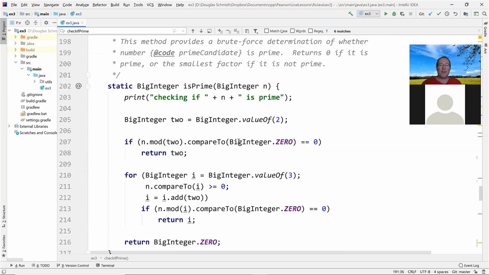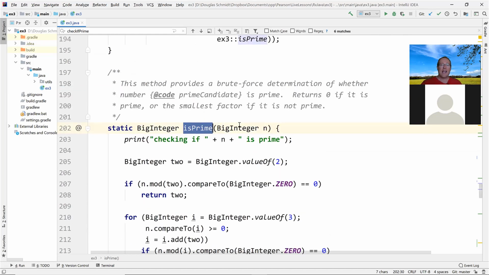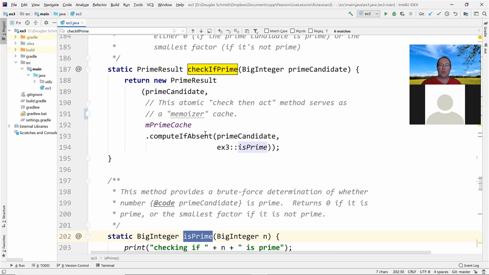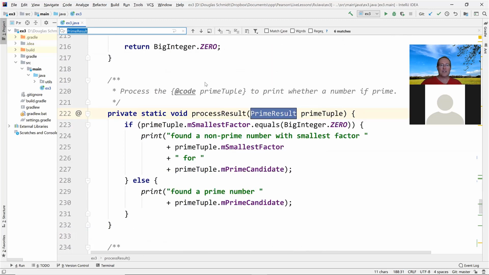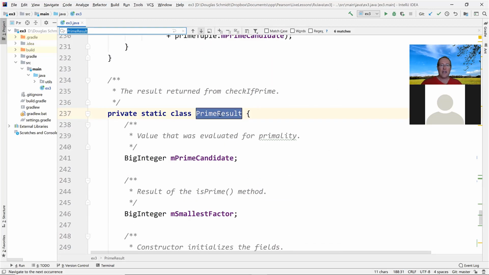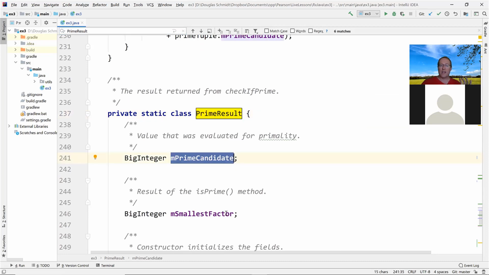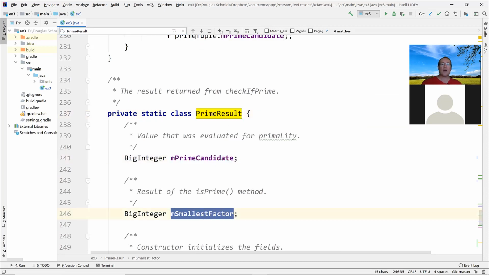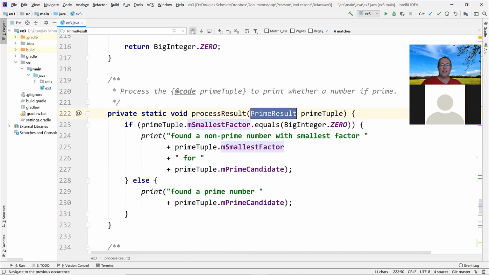So here's the isPrime method. This basically goes and checks to see whether a number is prime. If it is prime, it'll return 0. If it's factorable, then it will return the smallest factor of that number. And so we'll talk more about this method later. So this is basically just checking to see if something's prime. And you can see that we're putting the result of this into something called a prime result. And the prime result is defined down here as just a tuple that maps the prime candidate with the smallest factor.